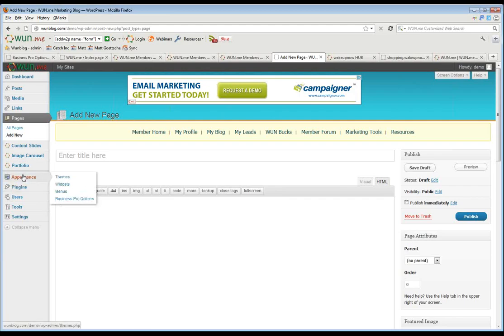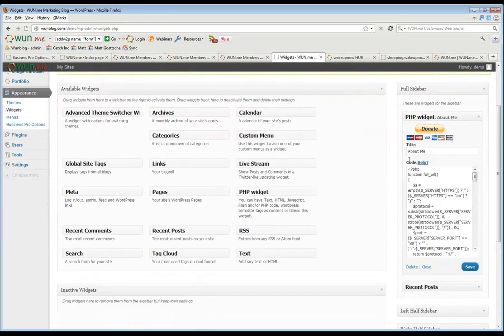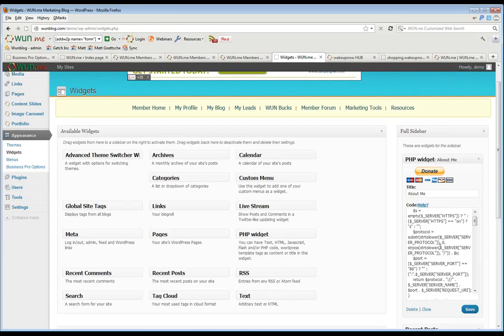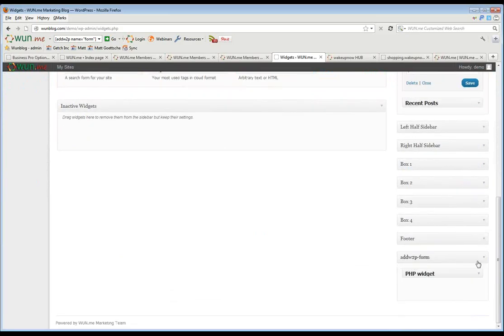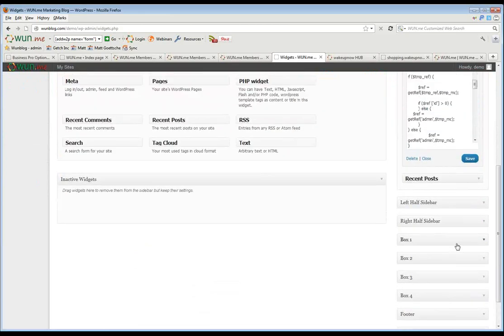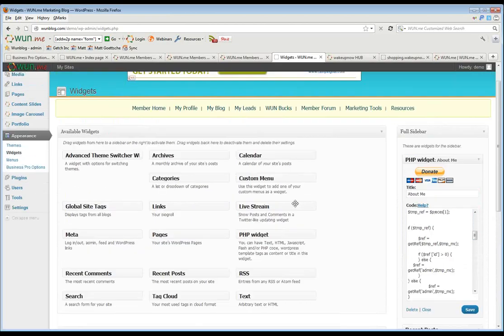So if you go to Appearance, you're going to be under this menu a lot. Under Appearance, Widgets and Menus is where you can put things. If you go to your widgets, you have sidebars that you can pick out. Just make sure you don't delete these PHP widgets, because this is what actually ties you into our system. And this is the form that you can post everywhere. So just keep those intact, but if you want to mess around with the boxes, these are great.